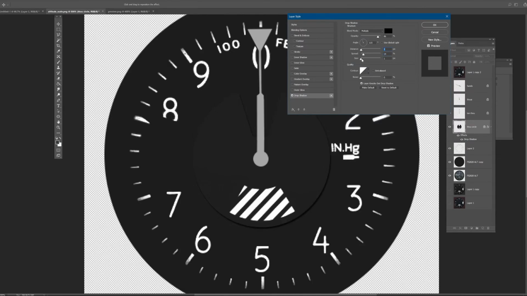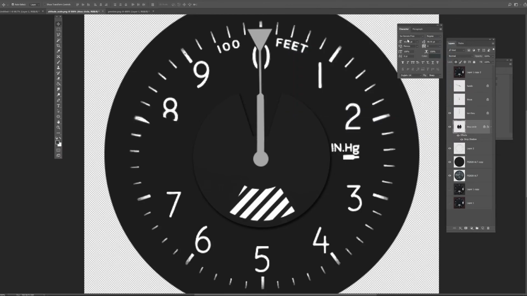Distance on 2. Size. And then finally opacity up at the top. We don't need a lot of shadow onto it. So spread maybe. Now let's mess with the size just a bit more. There you go. So I'm feeling pretty good about that.